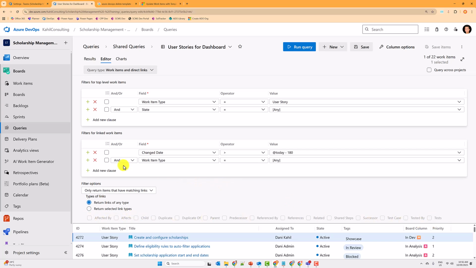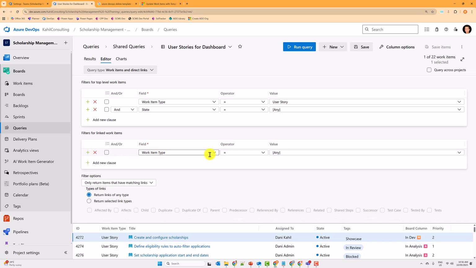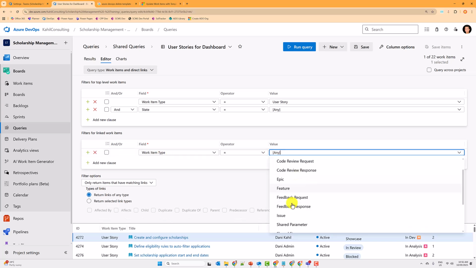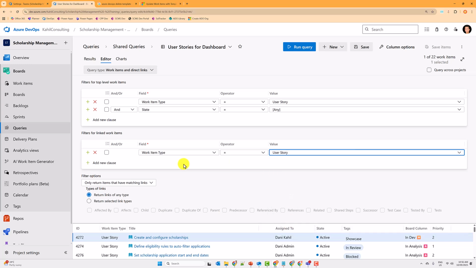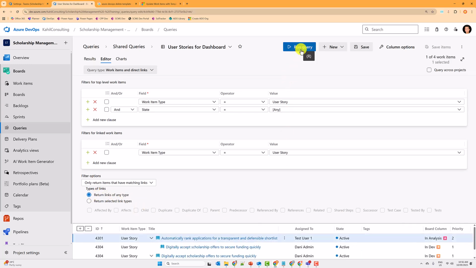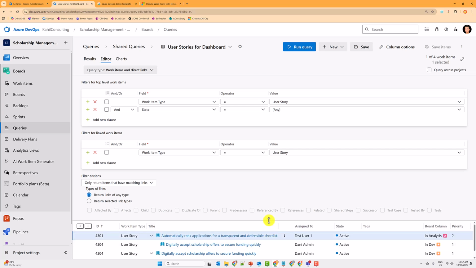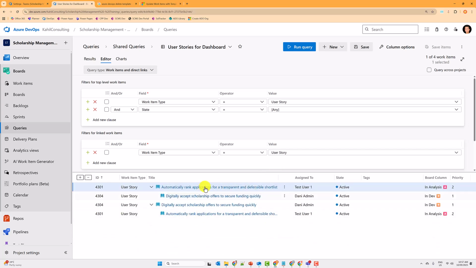Pretty handy. For example, if you want to see all the user stories that are related to each other, that could be a request. Here, in the work item tabs, I'll choose user story. And I will just say only return items that have matching links. That's fine. Return links of any type, that's fine. Let's see what it does. It brings you 4 user stories here.